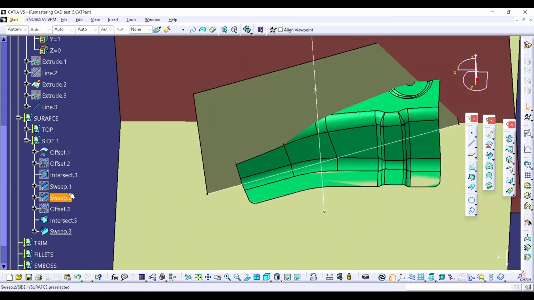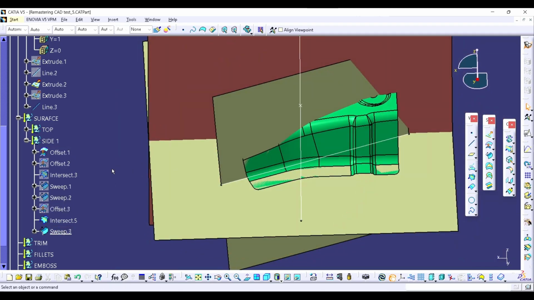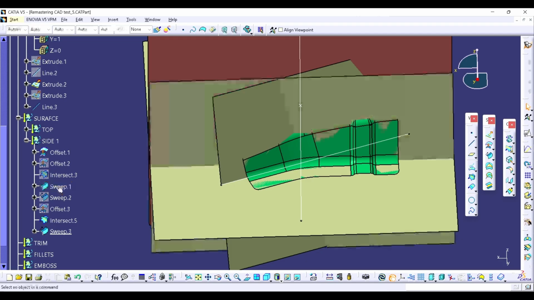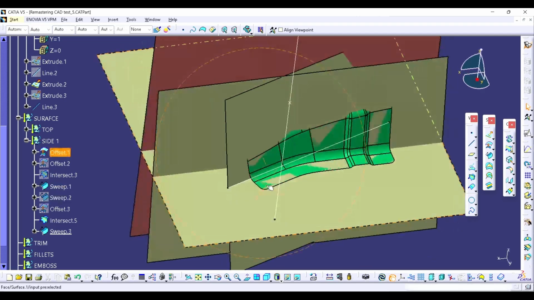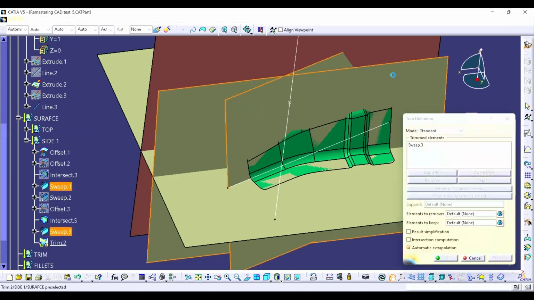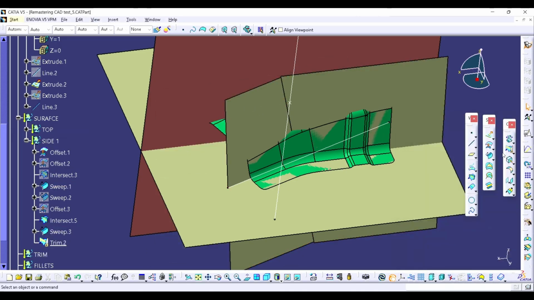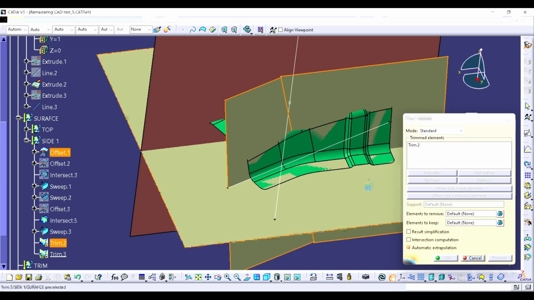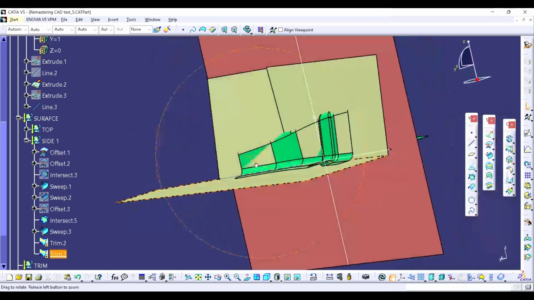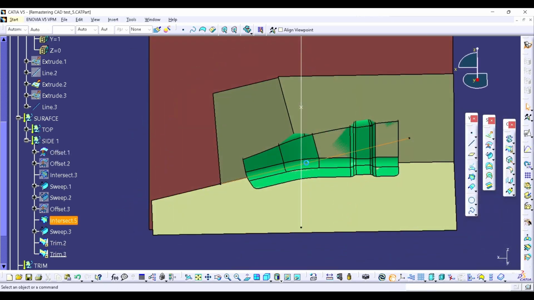So here is how we created these surfaces. Let's trim it down one by one, so we will get the simplified result. You are able to see the simplest thing here. So let's see. Yes, so this is how we created the side one.